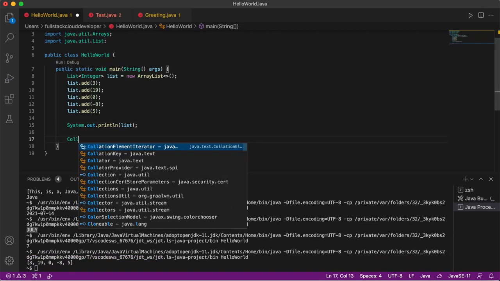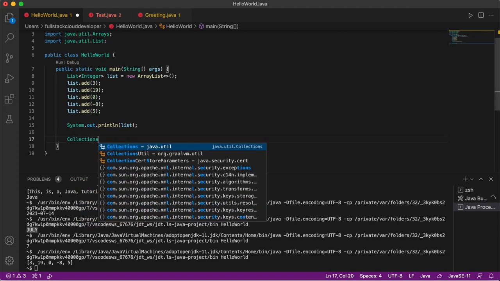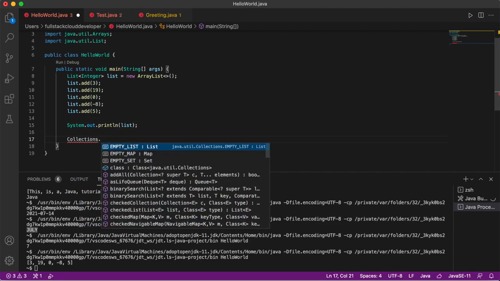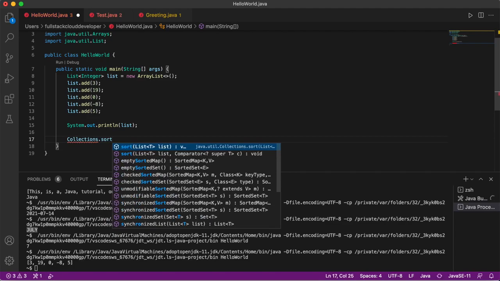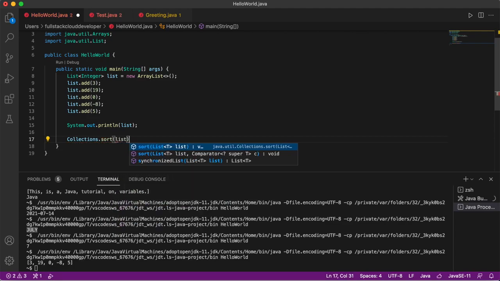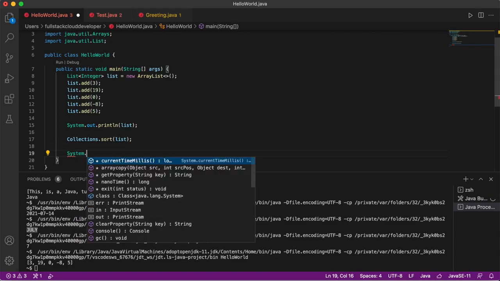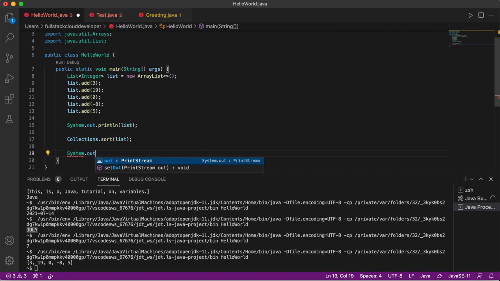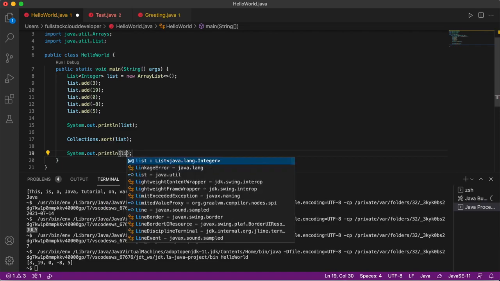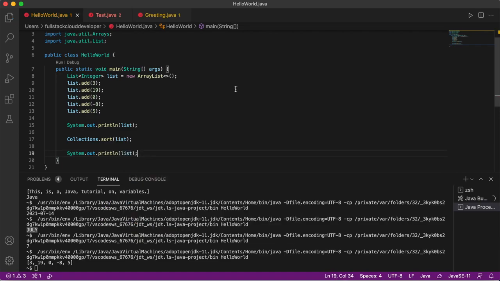So it said to use the Collections class, and we want to sort the list. All right, and then let's print out the list and see if we need to make a new list variable, or will it sort the list in place? Don't know yet. So let's see if it sorts this list in place, which I think it does. So let's go ahead and run that.